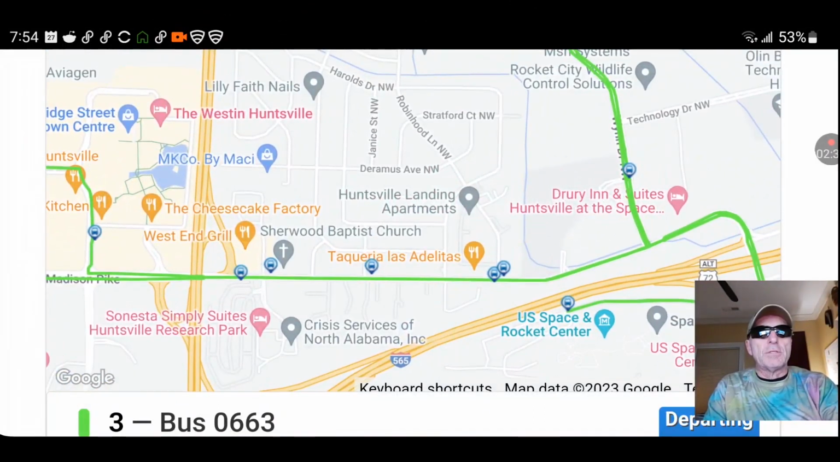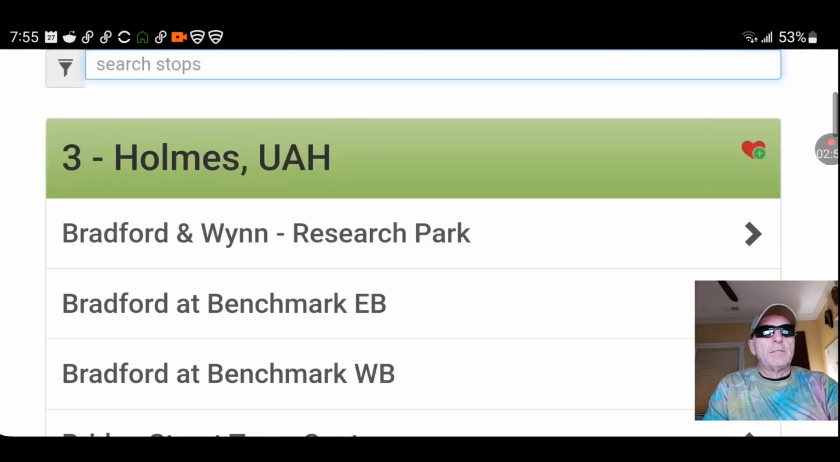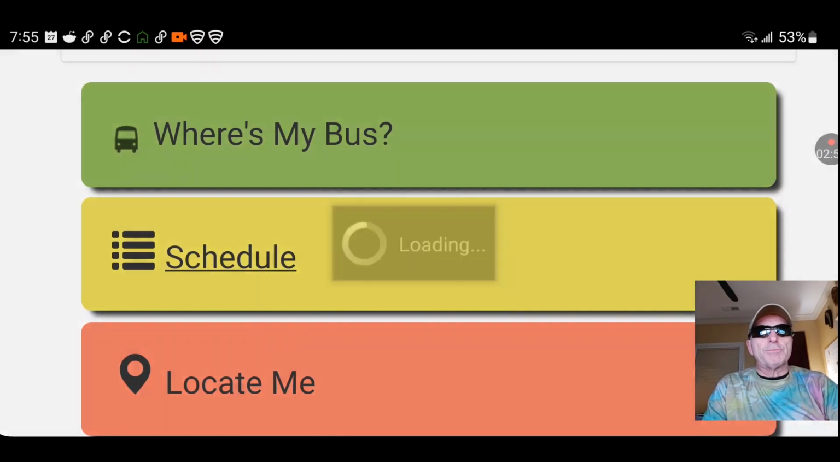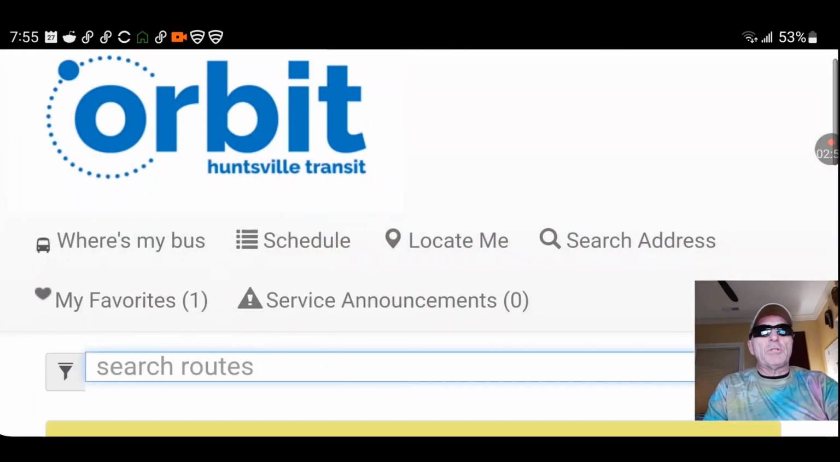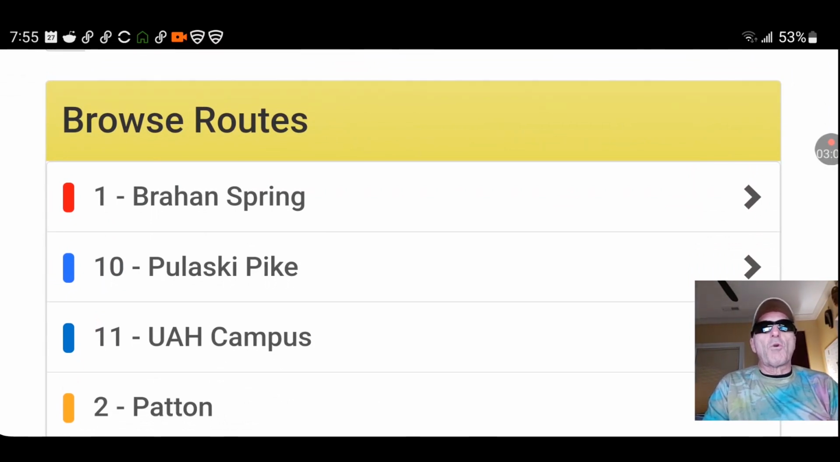So let's look at another one, which is Old Madison Pike and Bocker, which is a bus stop. All of those little blue dots along the way are bus stops. So that gives you a general idea when that bus is going to depart from that location. So let's go back and back one more and back again, and we'll go to schedule. And so schedule is going to show all of the schedules for specific bus route.